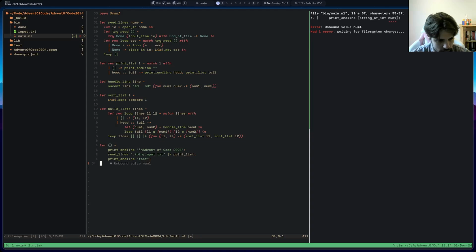We can go, let L1, L2 equals build lists with let lines equals this in here. Build list of lines in print_list L1, and also print_list L2.